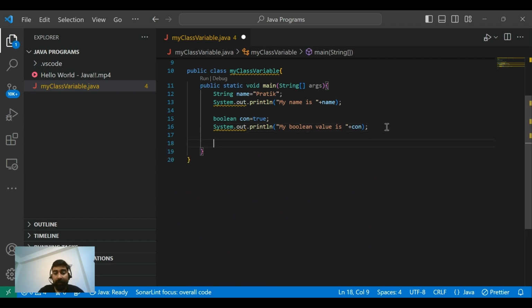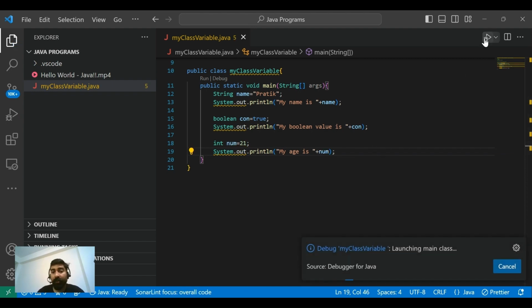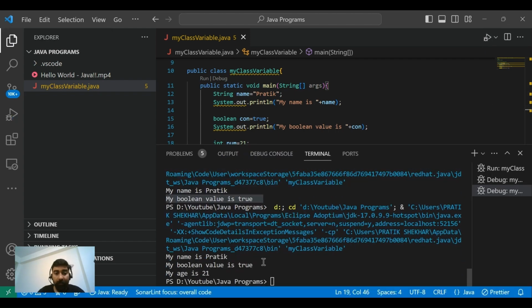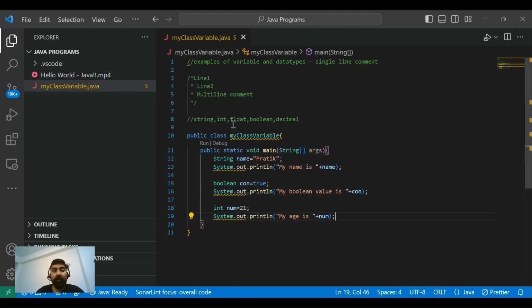Suppose you want to print an integer. So go for int num. Then you can give it as 34, for example. Then you're gonna print "my age is"... not 34, bro, I'm 21. Okay, so num here, and save it. It's gonna tell my age. If I run this particular code, I will get my name, my boolean value, and my age. So this way we can use data types and comments in our code.